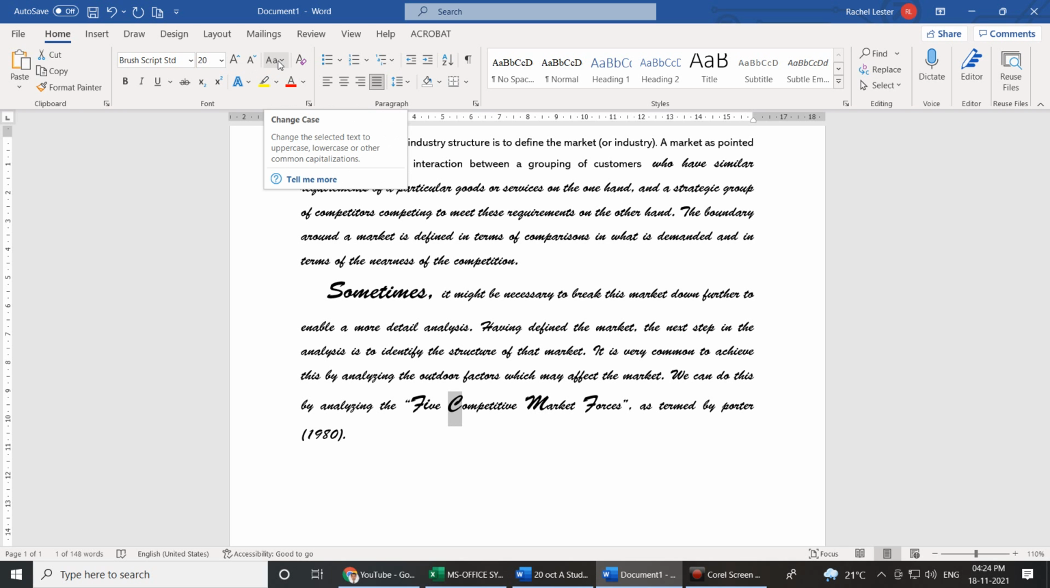Change case. Change case option is used. Change case, there is no shortcut for this. Change case option is used to change the selected text to following different forms. Okay, see, when I pull my cursor down, there are 5 options, following 5 forms.